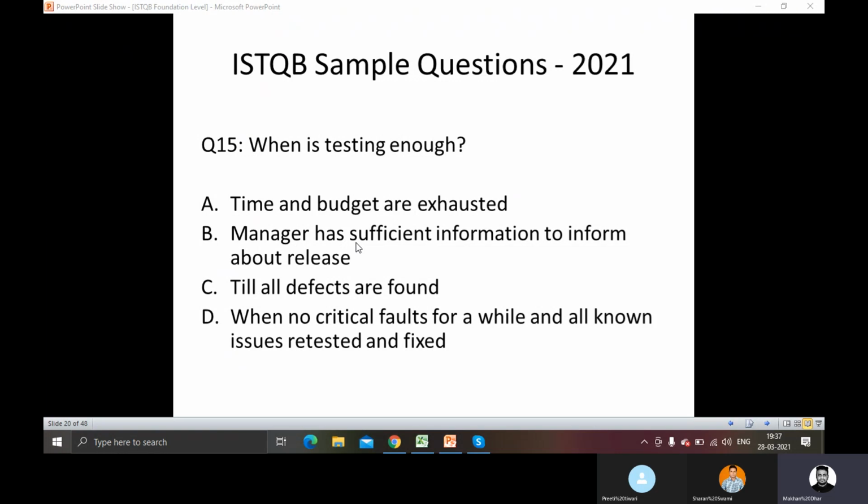So the suitable option, and the correct answer, is option D: when no critical faults for a while, and all known issues retested and fixed. We will only focus on the critical things. There may be different sets of test cases you will have, but you will be focused on the most critical part. If it is working fine, then you can easily say, okay, we have done testing. So the correct option is D. Now let's move to the next question.